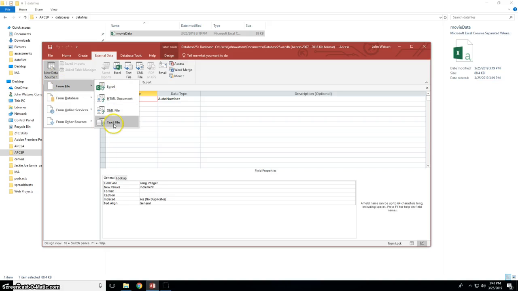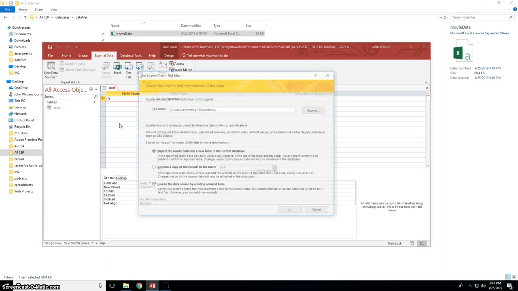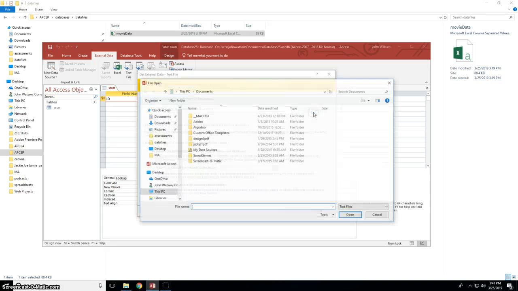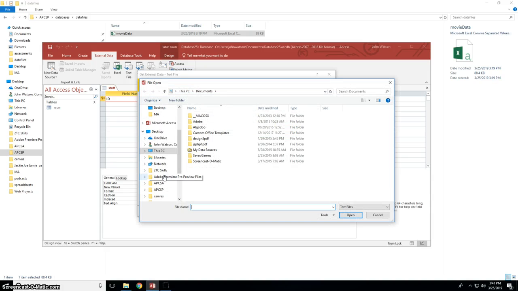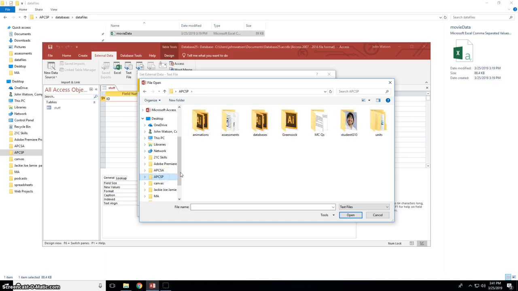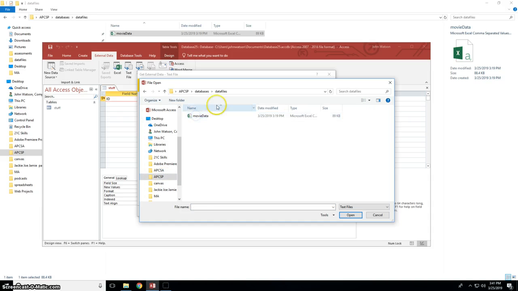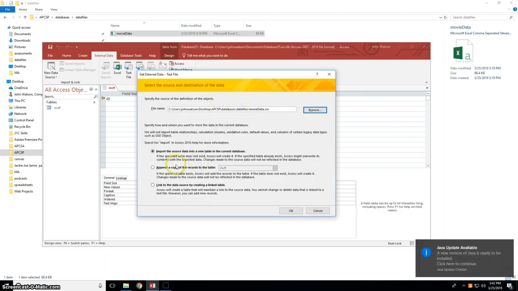From a file. It's a text file. It's a CSV file. So let's see if we can find it. I've got it somewhere here. That's it. There's my data. This is it. Movie data. There we go. So this is what we're going to be importing. We're going to do okay on that, I think.